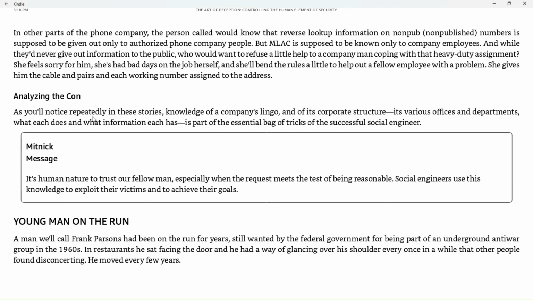Analyzing the con. As you'll notice repeatedly in these stories, knowledge of company lingo and of its corporate structure, the various offices and departments, what each does and what information each has, is part of the essential bag of tricks of the successful social engineer.